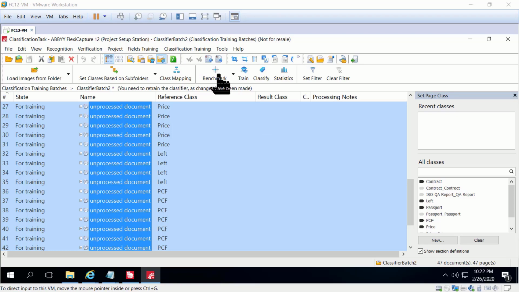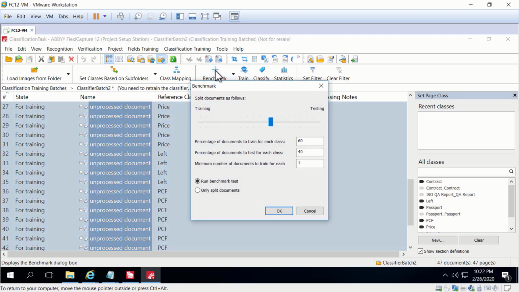Benchmarking can split your documents into documents marked for training and some marked for testing. So usually we do 60% for training and 40% for testing. You can make adjustments if you need to, but when we click OK, that's going to go ahead and run a benchmark test. It's essentially going to perform classification.